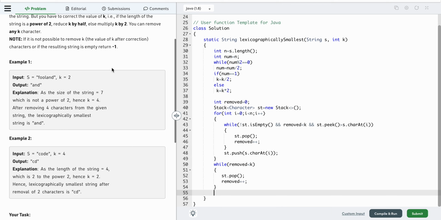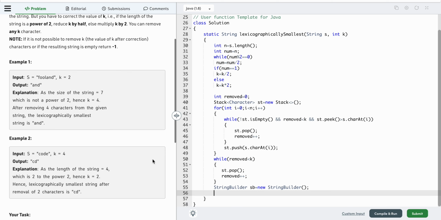And since we will be using a string builder, we will also be using the toString conversion of the class. Now we'll be using a string builder, sb, new StringBuilder. And yes, we are using a string builder because every time we have to append the elements, and then again we have to apply the reverse operation as well. That's why we are using this string builder. And we'll be using a while loop while my stack st is not empty.